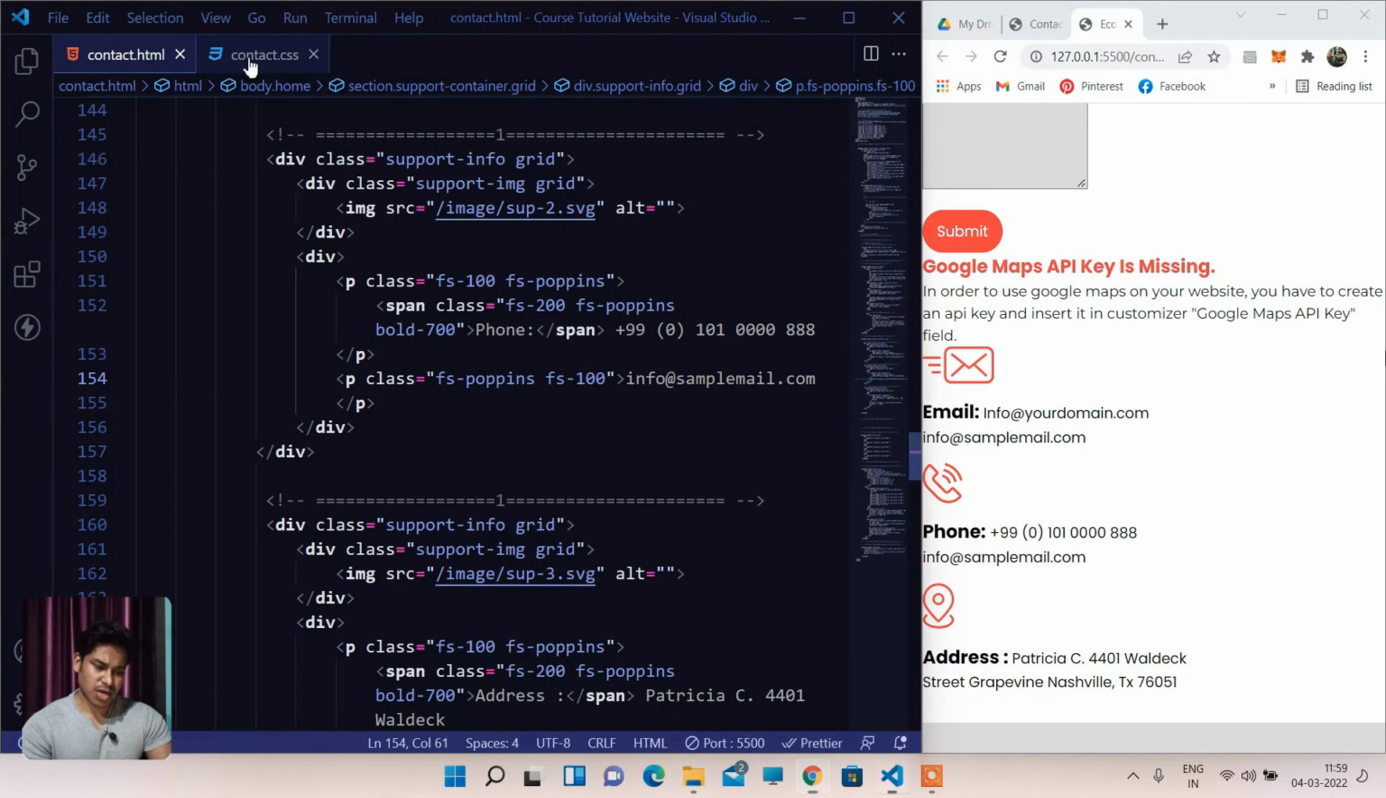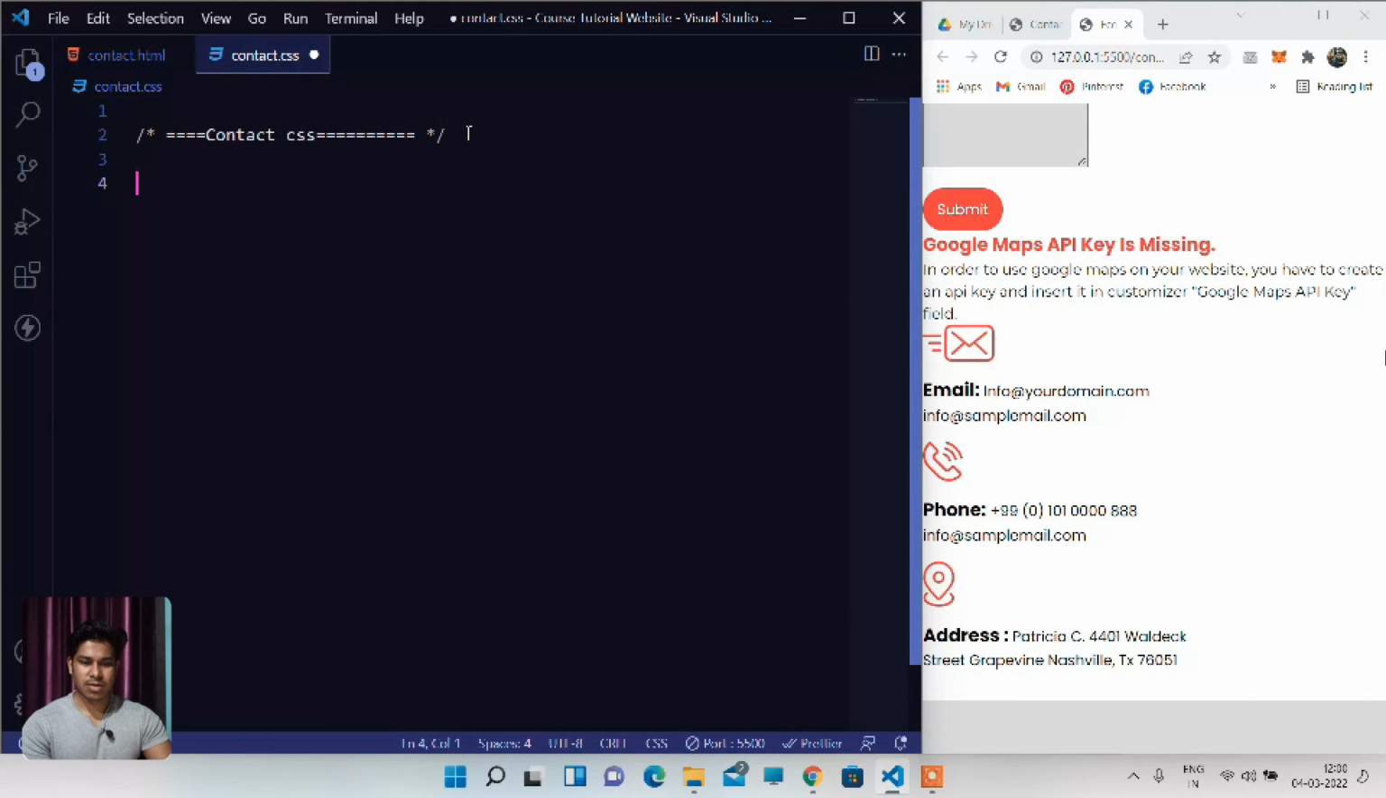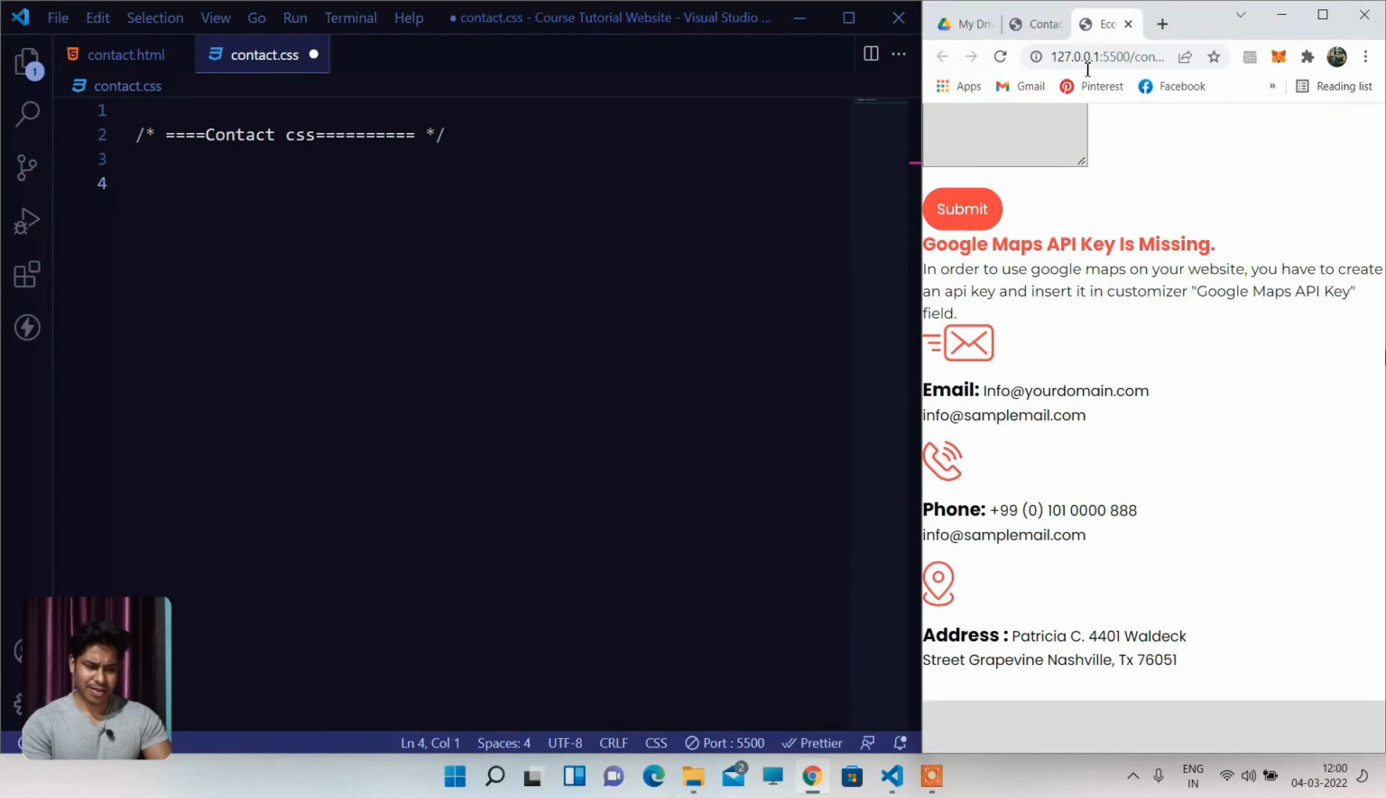Now let's move to the CSS and let's start designing this contact form. Let me give this comment, contact CSS. I'm giving this generic name so you understand. When you get these codes, you will understand which code is written for which part.